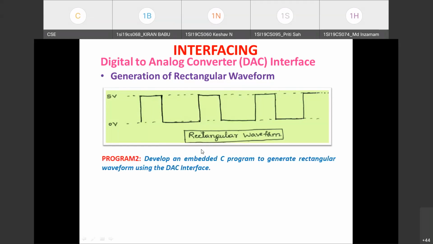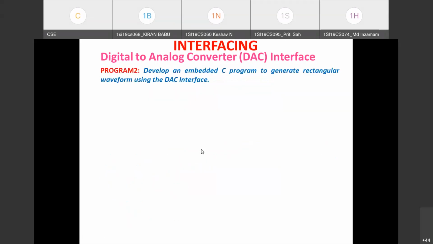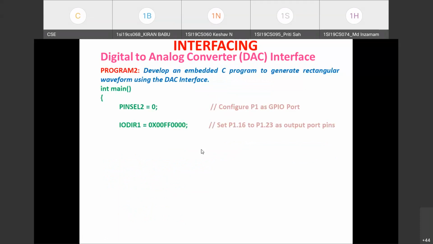See what is the code we are writing. This is the second program we are discussing: develop an embedded C program to generate rectangular waveform using the DAC interface. We need to introduce the delay for displaying square waveform and rectangular waveform. For these two we require the delay routine. For triangular we don't require the delay routine. And here you can see we need to configure pin select register and IO dir register.